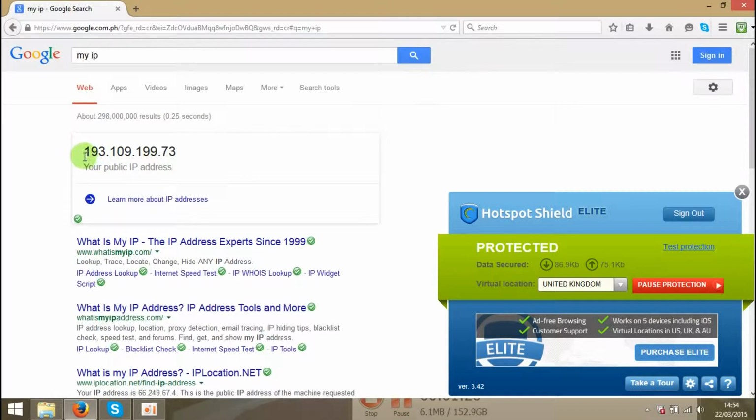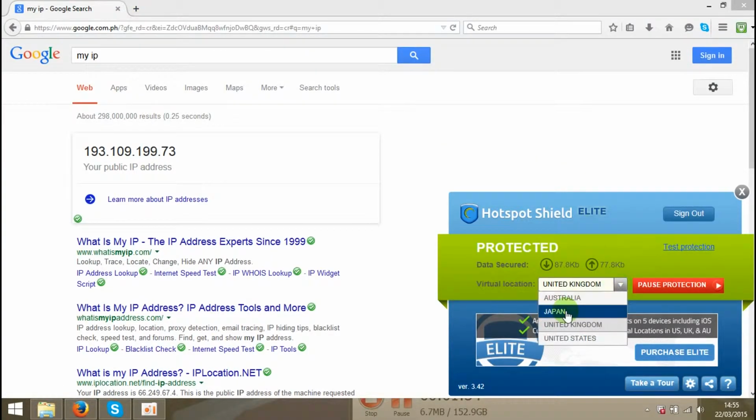And as you see now, my IP address is totally different, so I can surf the internet anonymously. Also, you can change countries if you like. I'm from the United Kingdom, so it's faster for me to use United Kingdom. If you're from Australia or United States, then use them.